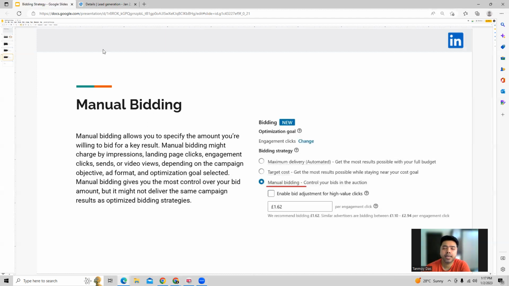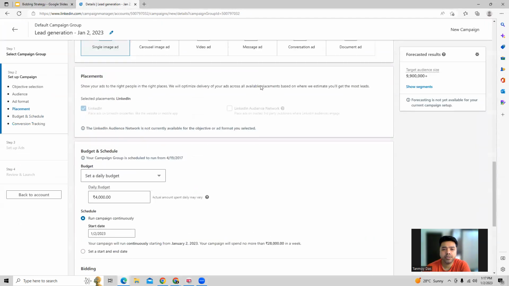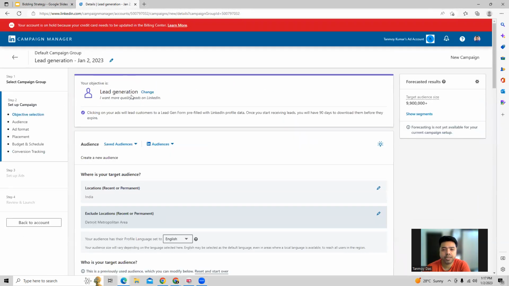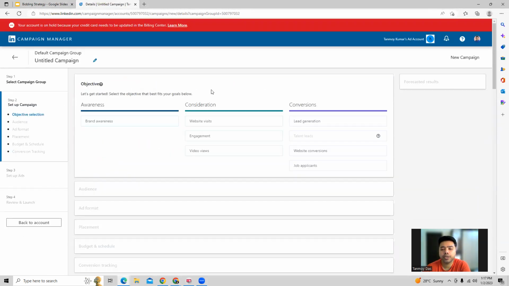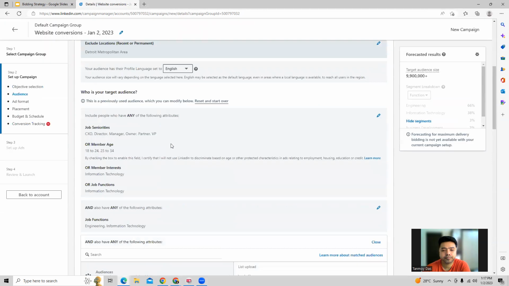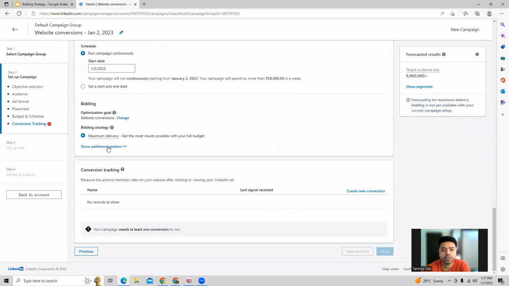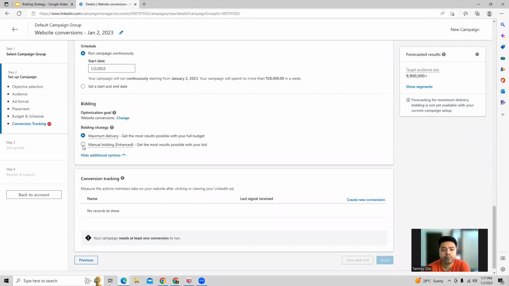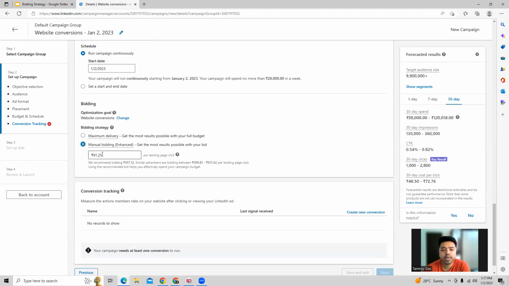So let's see this as well, how you can implement this. So once you're inside the campaign creation page, okay, now for this as well, you can choose various campaign objectives. Let's say I'm choosing right now website conversions. Now with website conversions, I can get an option for manual bidding enhanced, which you can see out here, and I can set a particular bid over here for every landing page click. Okay, which basically is the amount, an average amount of money which I'm willing to pay for every click, which I'm setting out here.